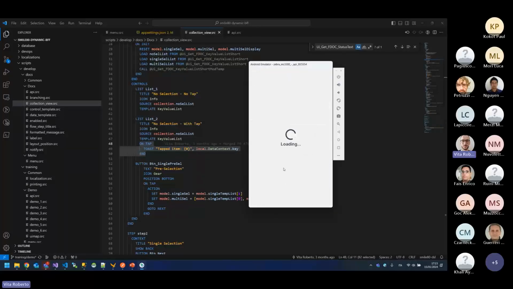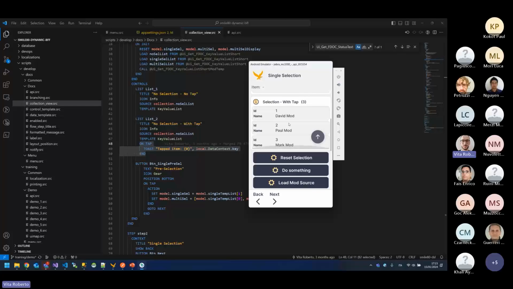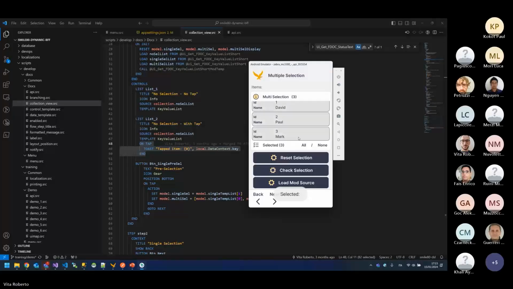We can load a different source. For example, this one changes all the names, David mod, Paul mod, and Mark mod, and we get it dynamically, of course. Then we can have multiple selection. This is an example. We can select everything we want.